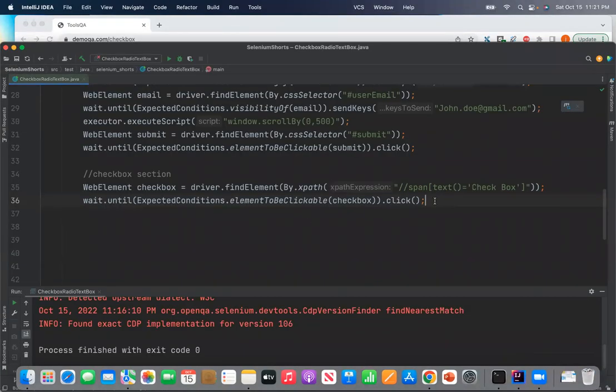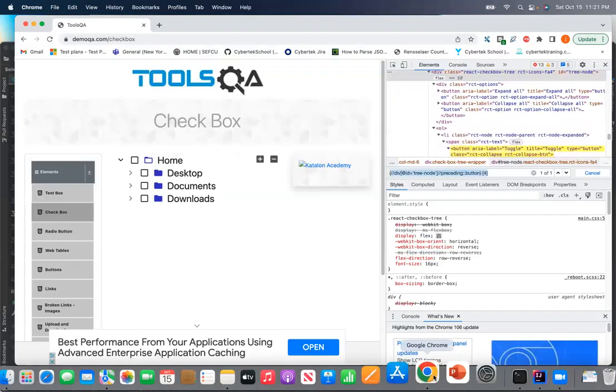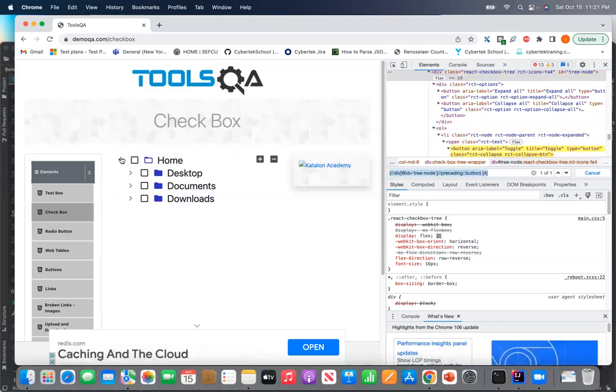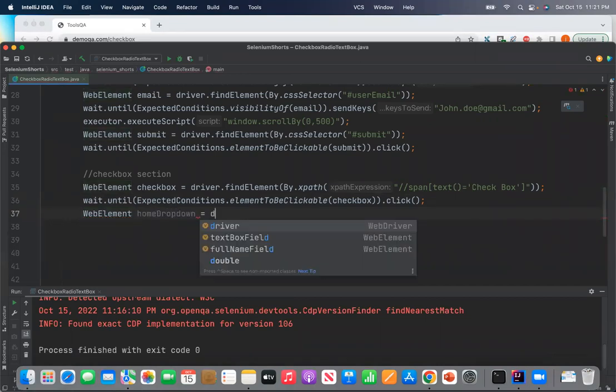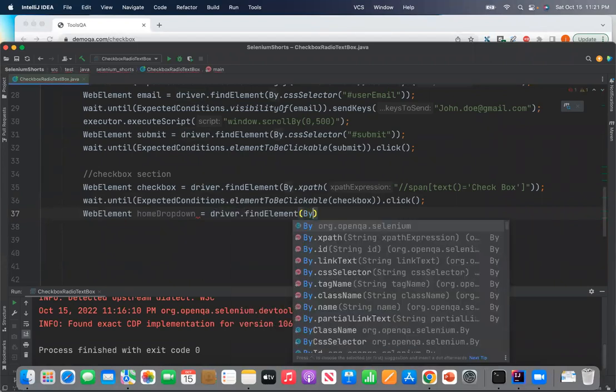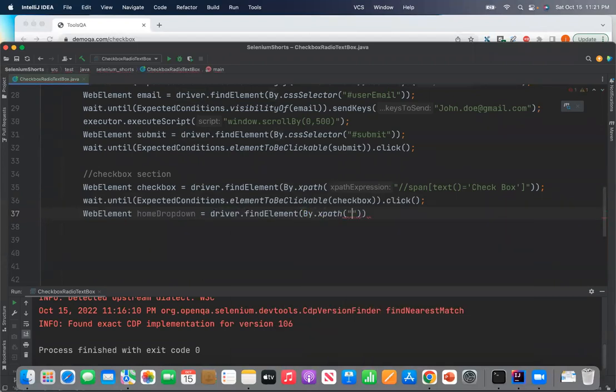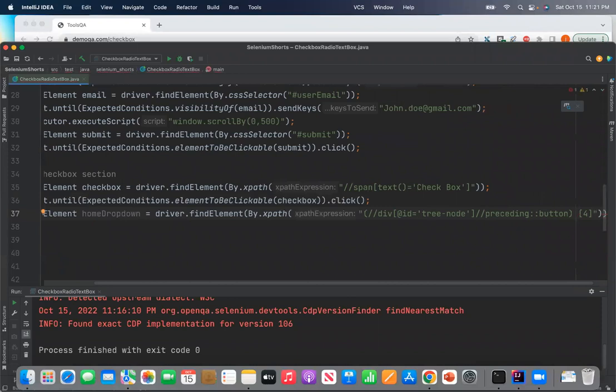Okay, so what we call this, we can call this drop down. All right, so let's try this web element, and I'm gonna call this drop down. We're gonna find element XPath. Gonna copy, this is the XPath that we just found.